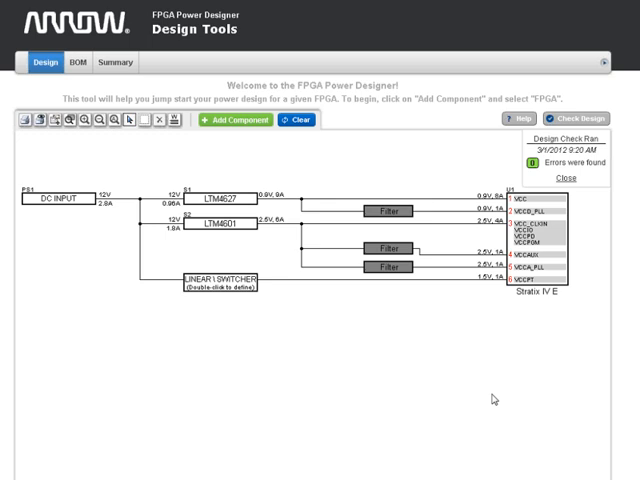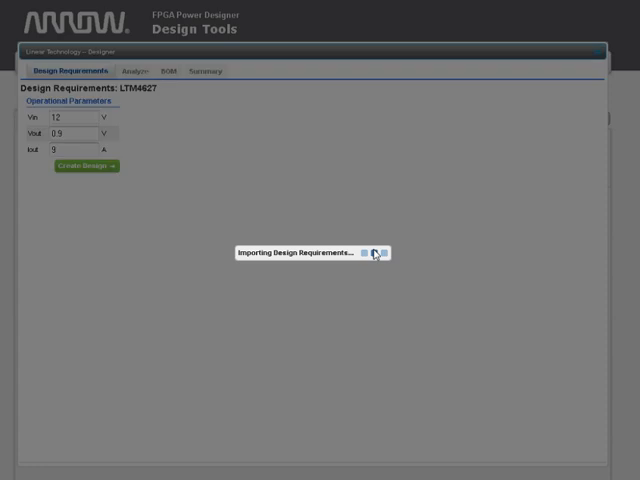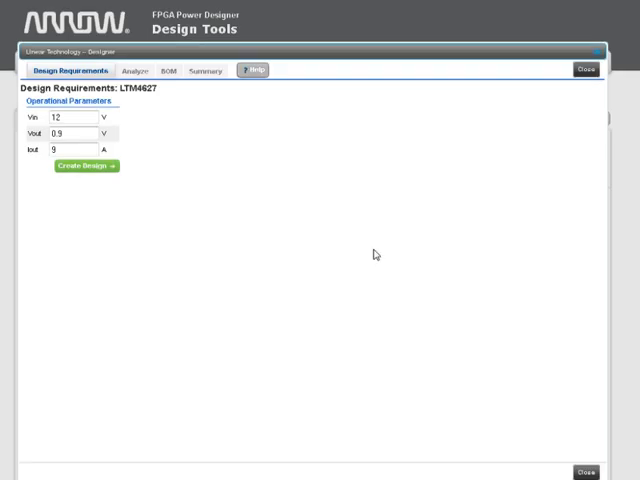So let's say we want to take this design one step further. We can select a converter and design it. If we double click on the LTM 4627, we get this dialog box that pops up, and we can select design it. It's basically taking a deeper view of this specific converter. It dives down into what's inside the symbol. Click design it, and you're brought up with what we call the designer. Here the designer pulls in V in, V out, and I out from the schematic, which has already been defined.